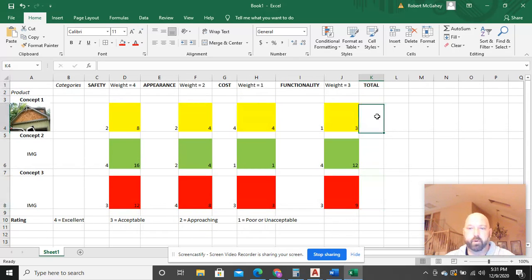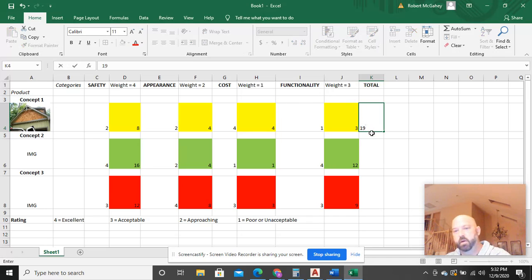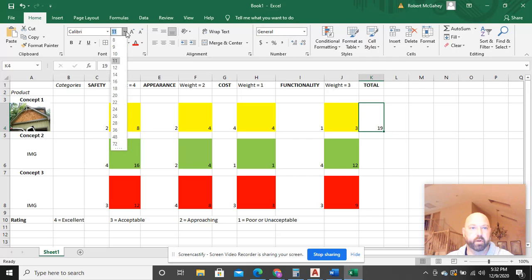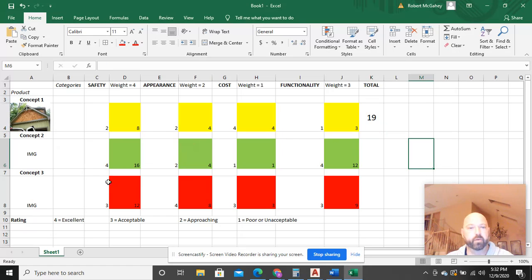And now we're going to go to our totals, and all I have to do is add the highlighted slash weighted numbers. So in this case, I have 8 plus 4 plus 4 is 16 plus 3 is 19. Concept 1 scored a 19. All right, maybe I want to go ahead and make that nice and big. All right. And maybe I want to go ahead and center it, and that would look nice, and justify it. That would look nice, okay?